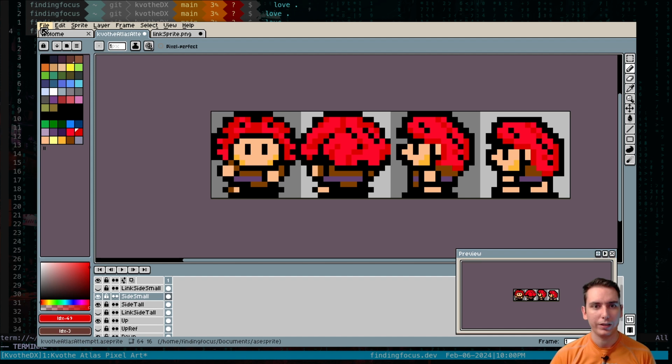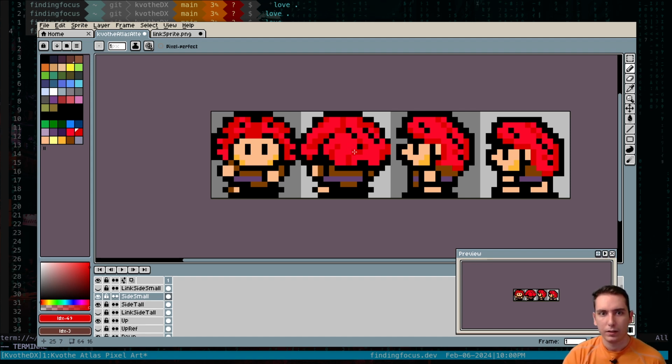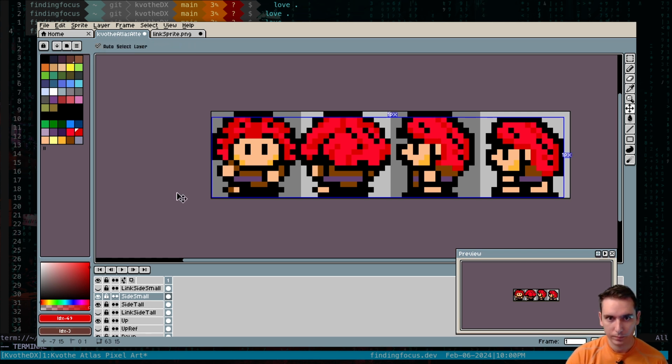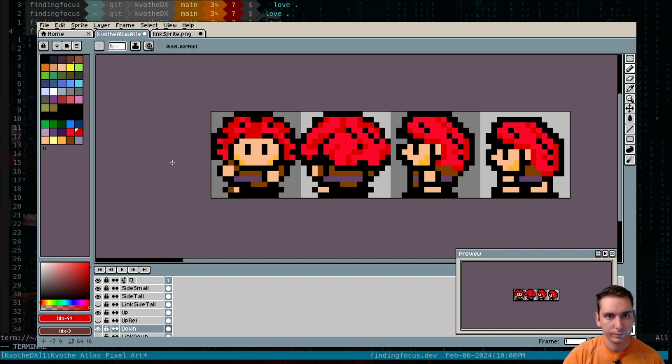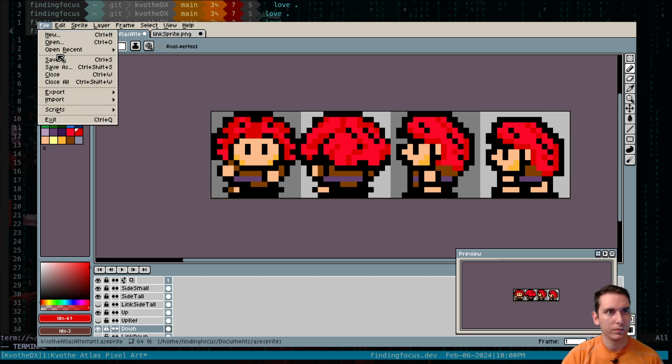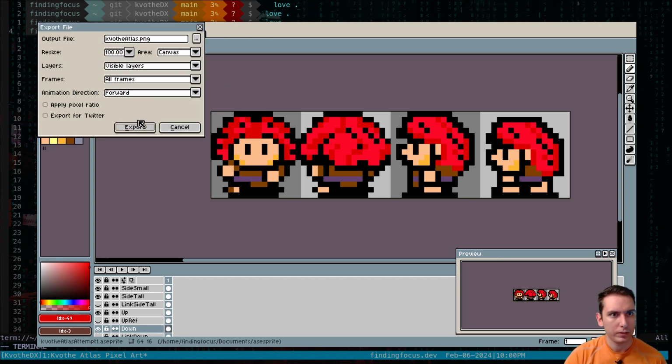Oh, it's looking good. It's looking real good. Kind of want his hair to kind of come down. Yeah, maybe something like that. I kind of like that. Let's see how that looks. Oh, I did that in the wrong layer. Let's make sure we're on the down layer. We do such things. It's amazing what difference one pixel makes on this. We'll export it.